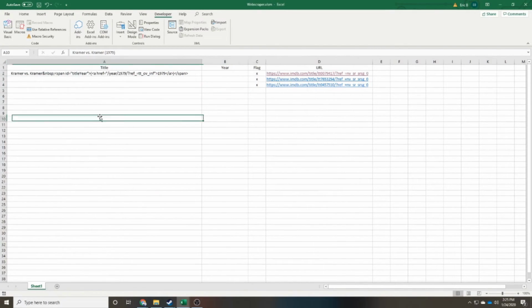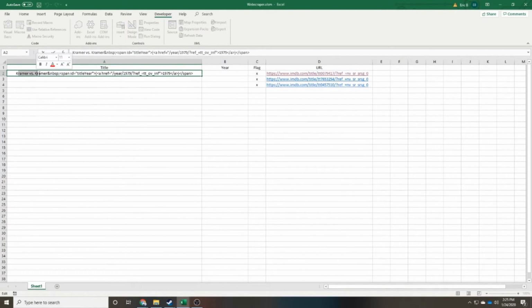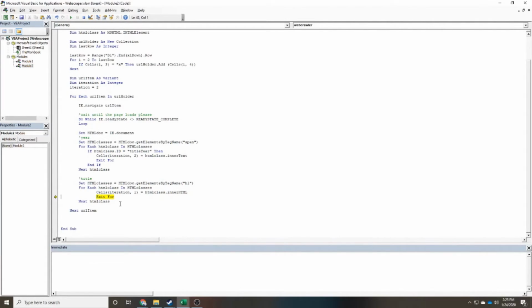Okay, so after looking through multiple web pages, what I realized is every time it puts the title, it'll put an ampersand and then a bunch of nonsense, or things we don't need at least. So what we can do is we can just access that for free if we create an array. So let's just create titles as string, and then dim title array as string.